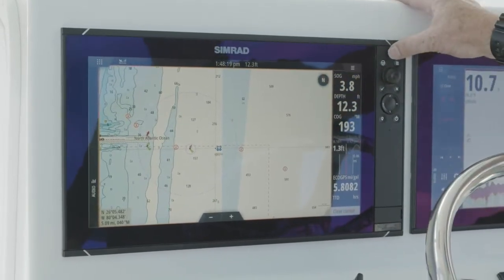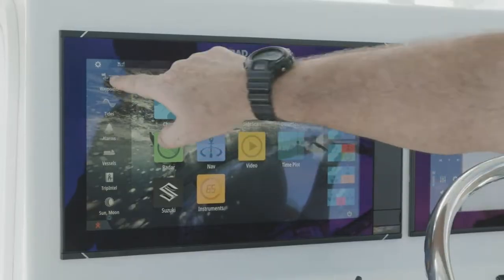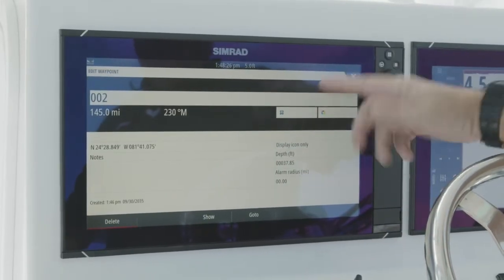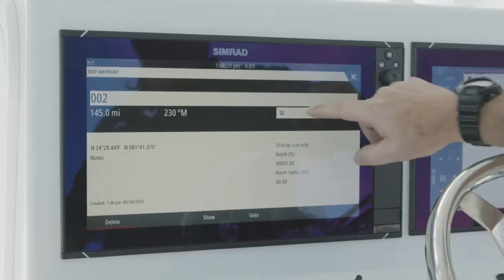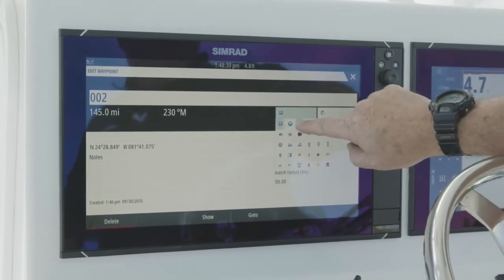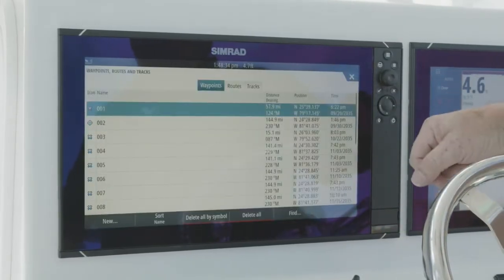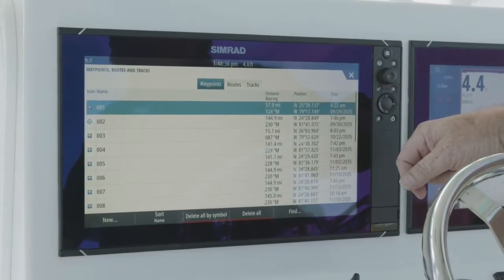Now you also have the ability to go in through your waypoints page, and we can go in and pick any waypoint that we want to change. And again, we can now go in and maybe change our icon, change our color, and simply save, and we can manipulate the data that way as well.